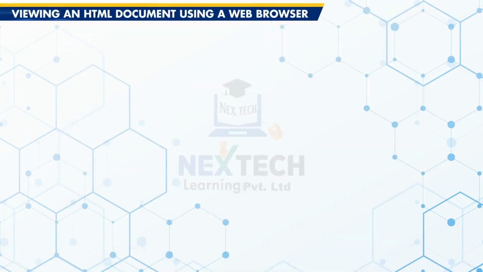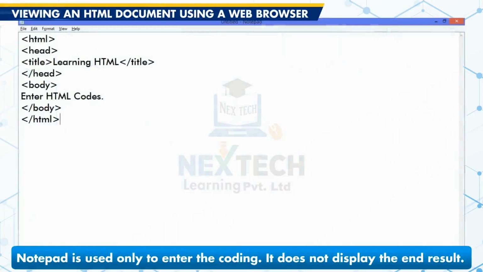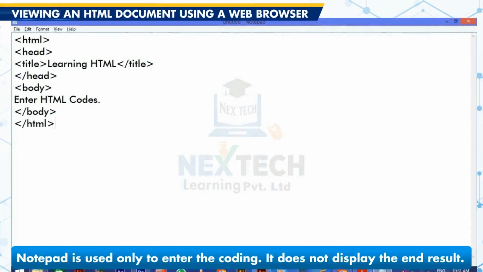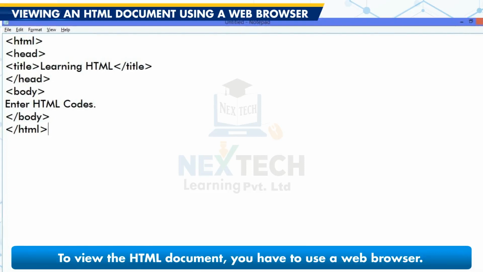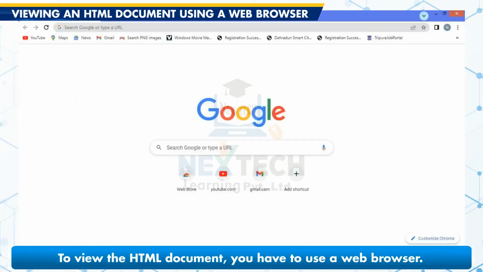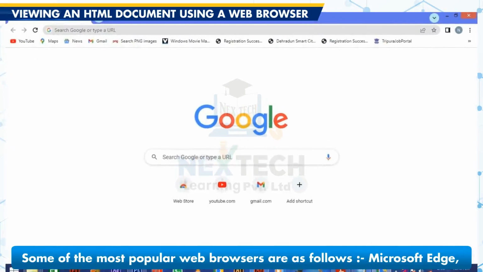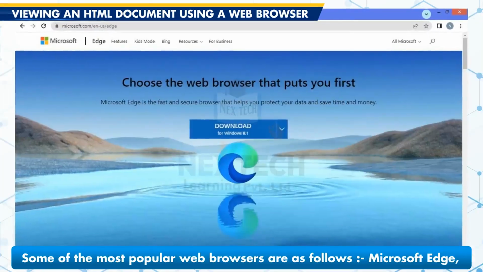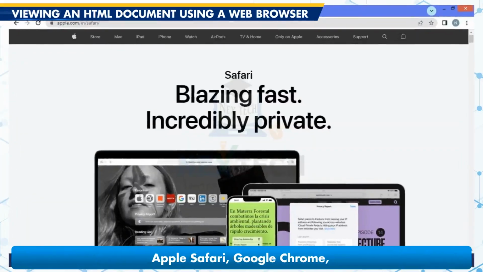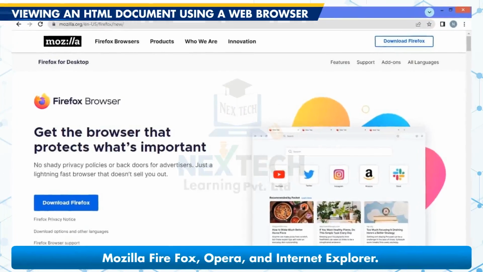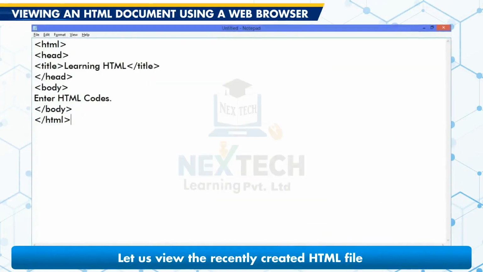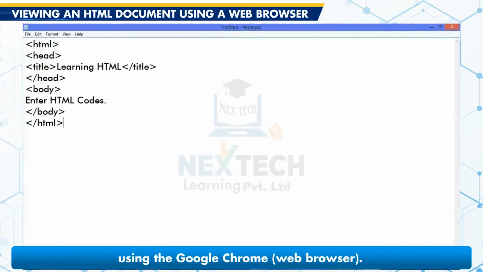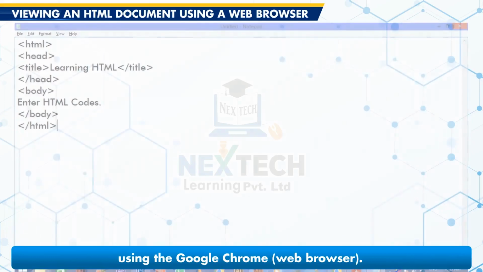Viewing an HTML document using a web browser. Notepad is used only to enter the coding. It does not display the end result. To view the HTML document, you have to use a web browser. Some of the most popular web browsers are as follows: Microsoft Edge, Apple Safari, Google Chrome, Mozilla Firefox, Opera, and Internet Explorer. Let us view the recently created HTML file using the Google Chrome web browser.